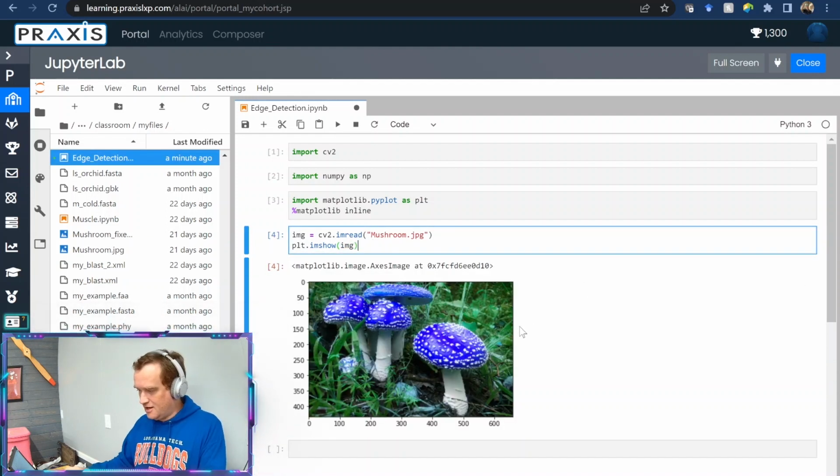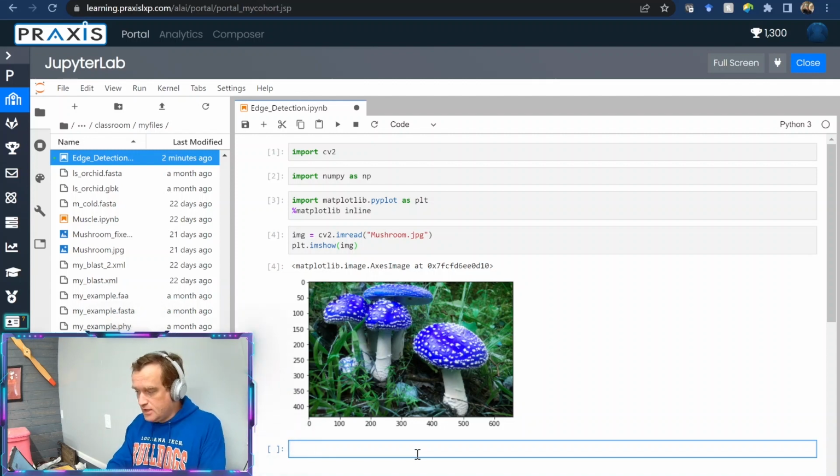So remember, we have our weird colors, but it's fine. We actually don't need to change the colors. You can if you want to use convert color, but for edge detection, we don't worry about that. So edges equals cv2.Canny, image equals img, sorry. Threshold 1 equals 127, threshold 2 equals 127.